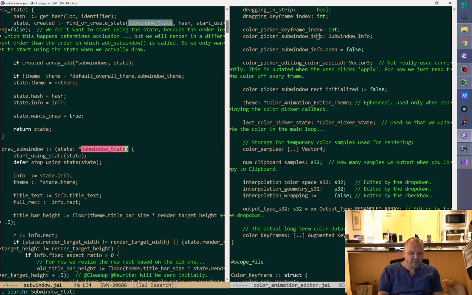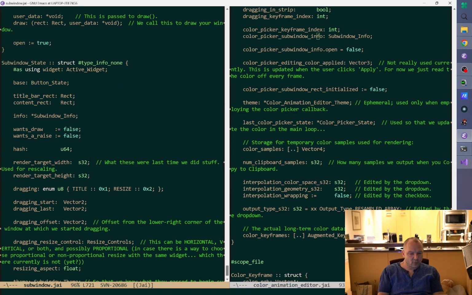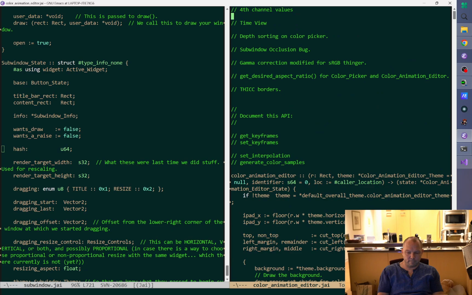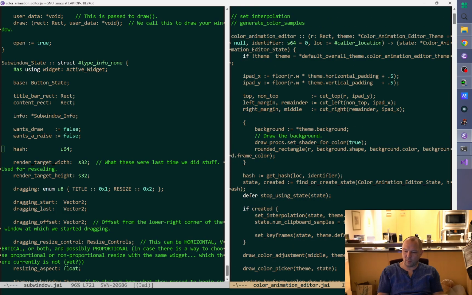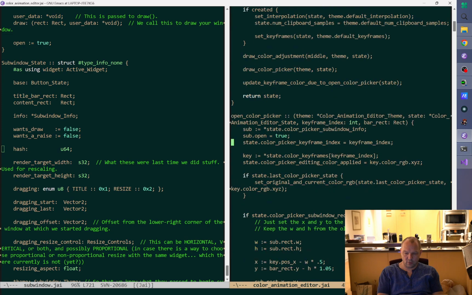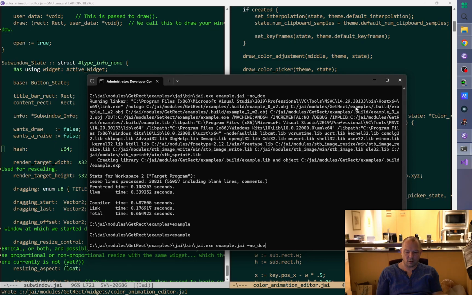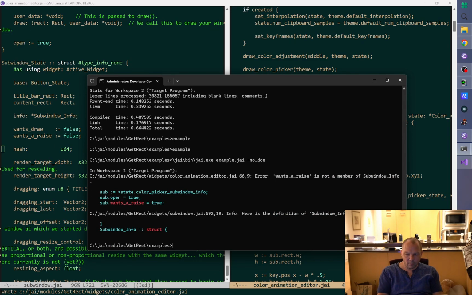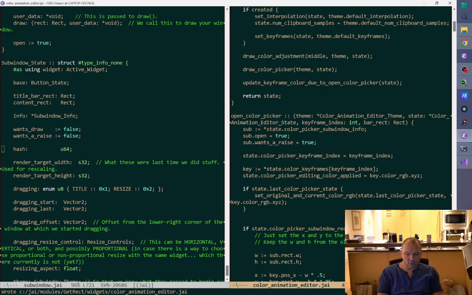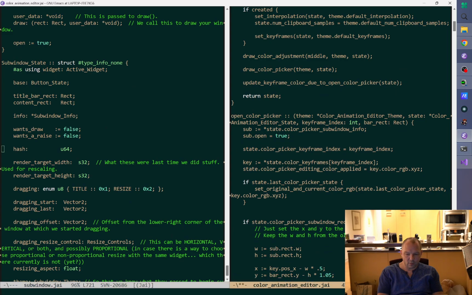Subwindow state wants a raise. I think we just set that. Everybody wants a raise, right? There's been a lot of inflation. Open color picker, sub.wants_a_raise is true. So that way you could just come out on top. Oh, right.